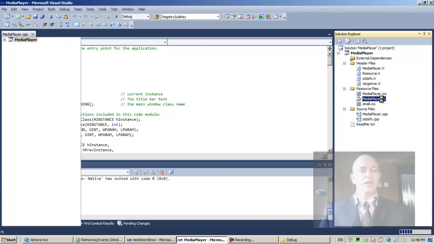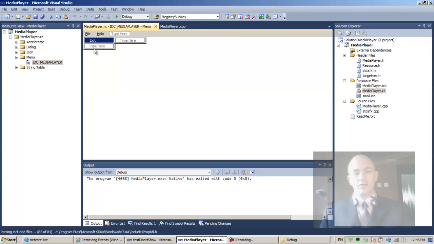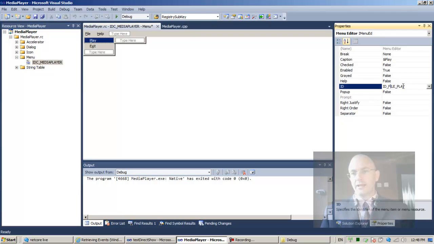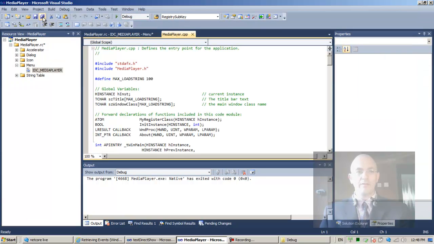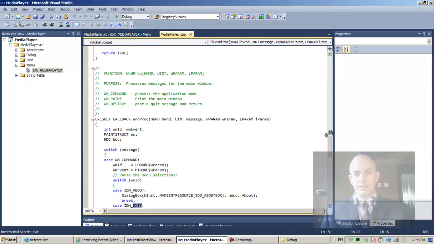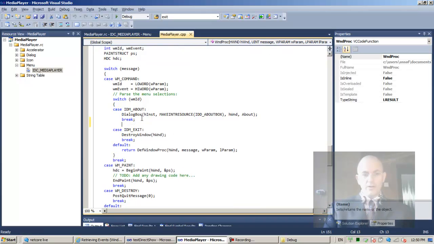So we have the RC file that should have the menu. There is the menu. Let's add here, insert. I would like to insert the play. For now, just play. Enter. And this is the ID created. So copy it. Go back. So save, go back. Let's see where the exit is handled. So Control I, exit. Okay, so this is the IDM exit.